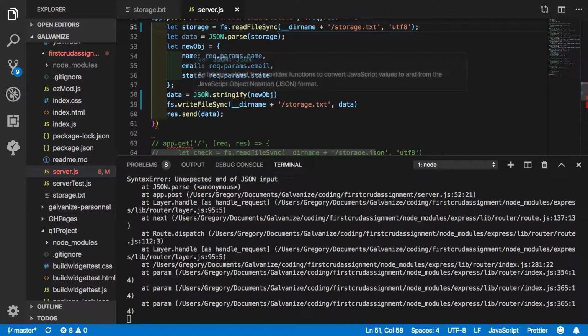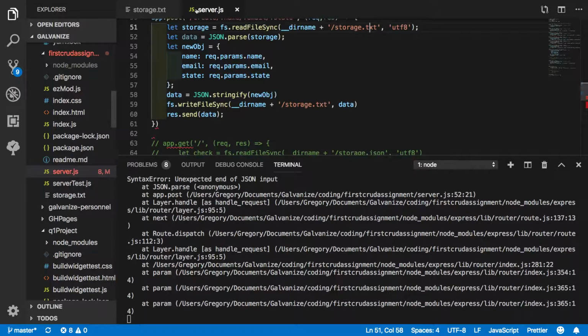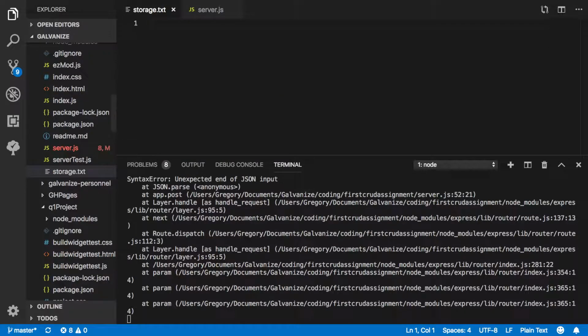What's in storage.txt right now? Isn't it unable to parse it because there's not, just put like an object. Oh. Just put like an object in the text file. Yeah.